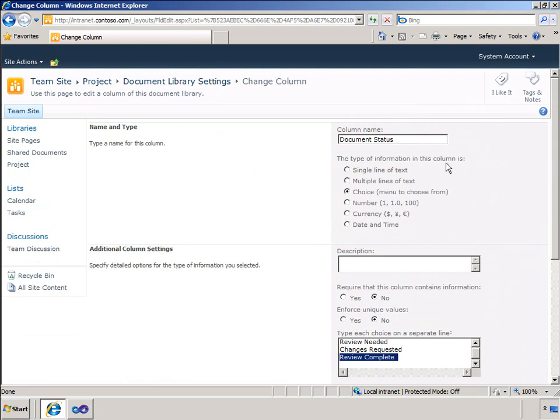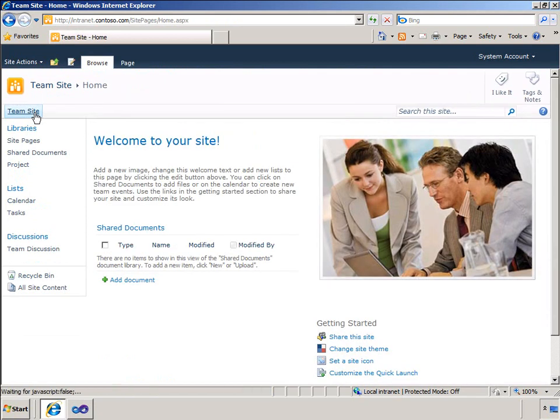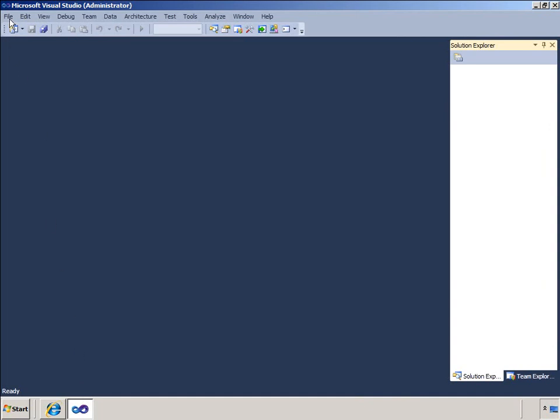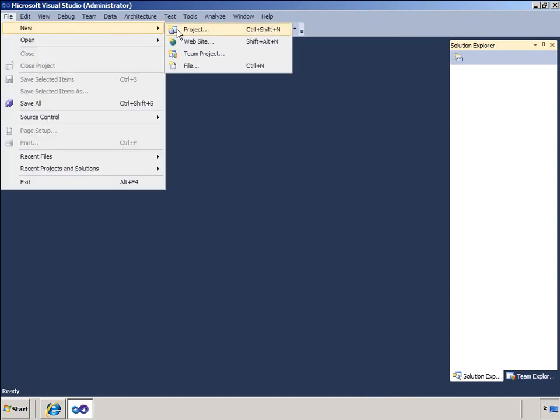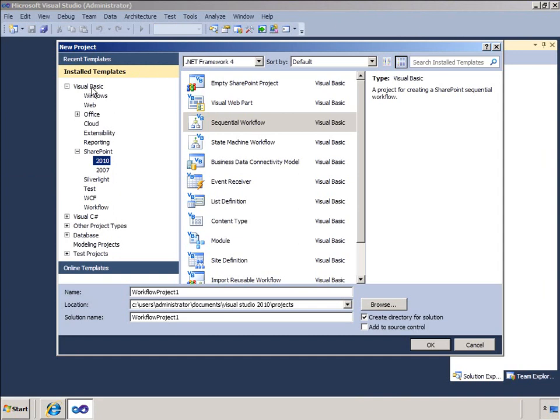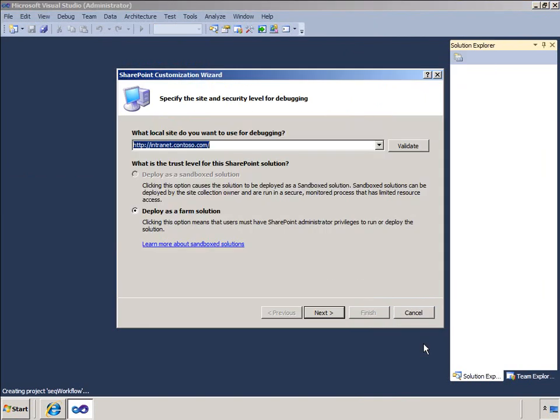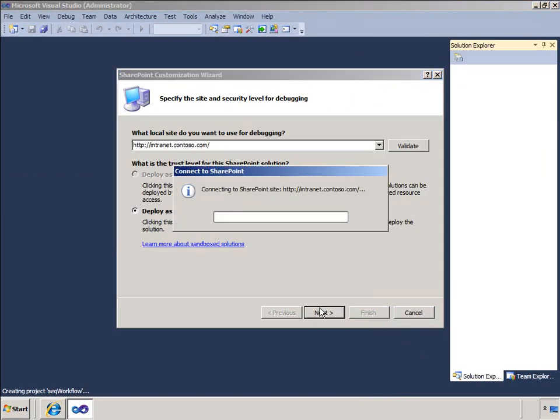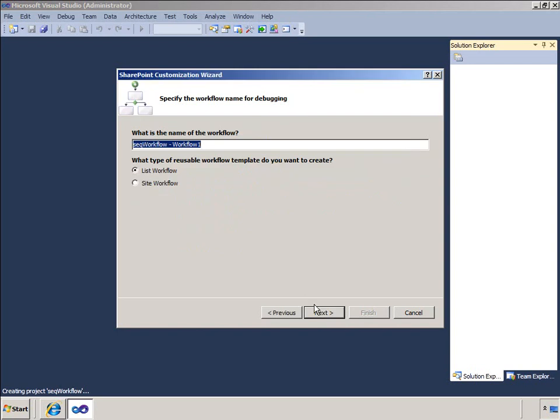Now let me start Visual Studio 2010 and create the workflow. I'll create a new project in Visual Studio, and for this example I'll expand the installed templates and click Visual Basic, and then locate the SharePoint 2010 templates. I will select a project type of sequential workflow, and then provide a name for the project. As you can see, I can only choose to deploy this workflow as a farm solution. I will leave the default name for the workflow and ensure the workflow is a list type.